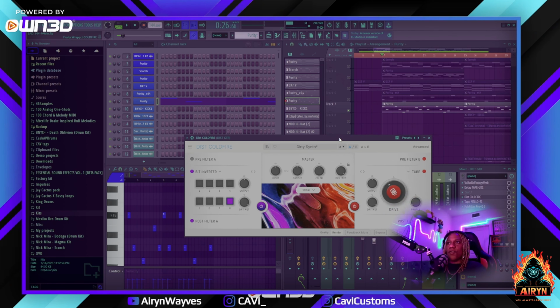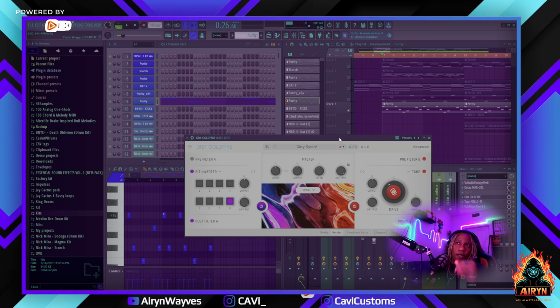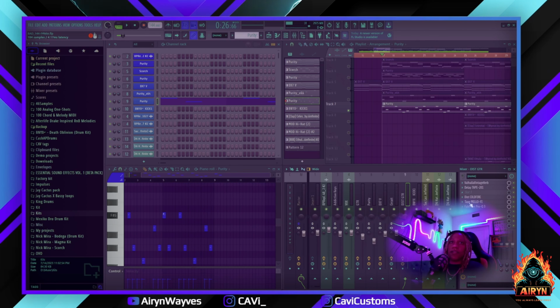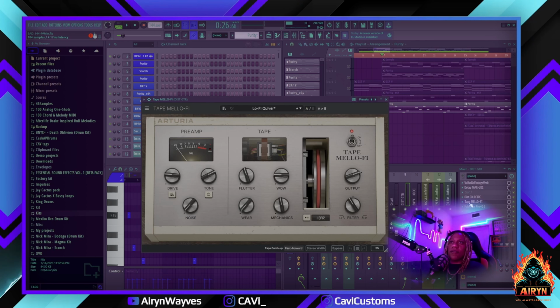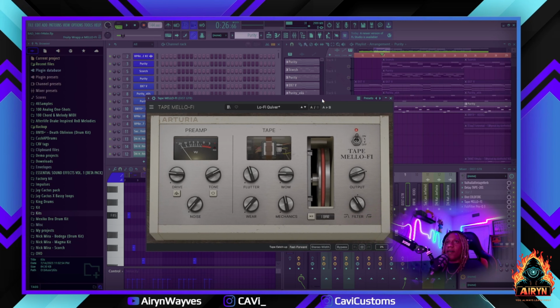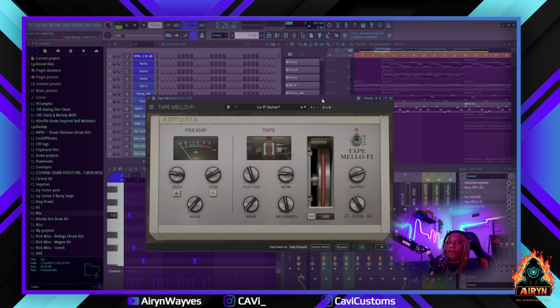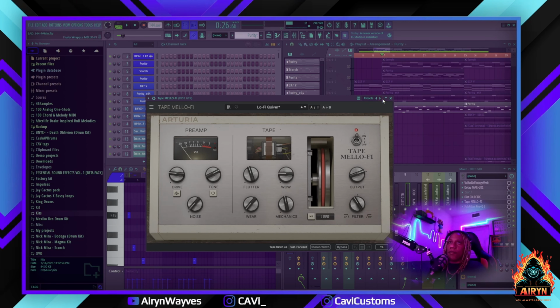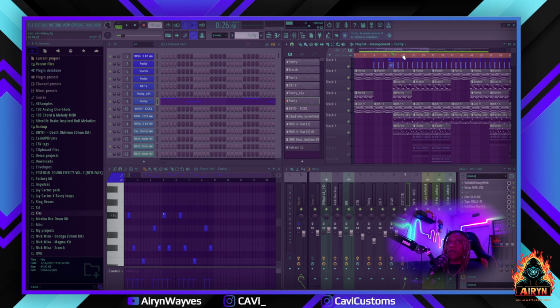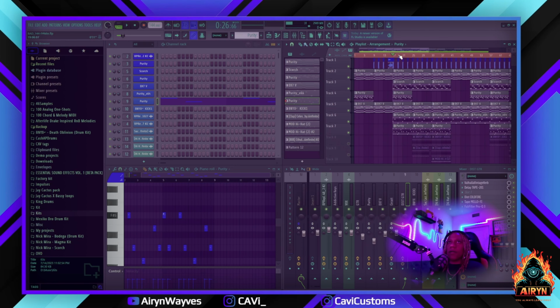Then we have a distortion on here, Coal Fired. This is to dirty it up, the dirty synth preset. Then we have this Tape Mellow. This is gonna give it an aged kind of sound like vinyl. Let's go ahead and play everything that we went through so far. Let's start it from there.